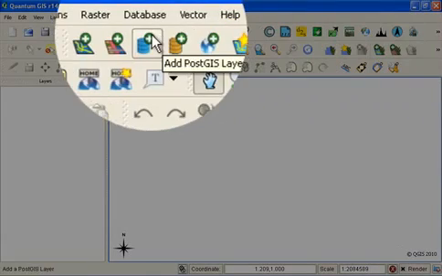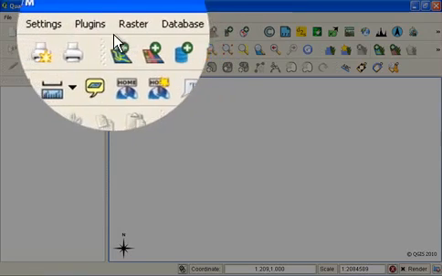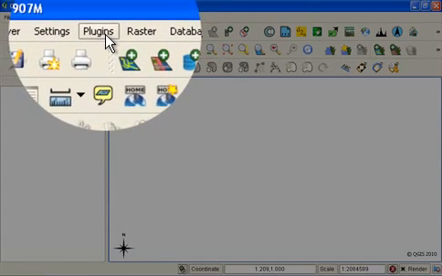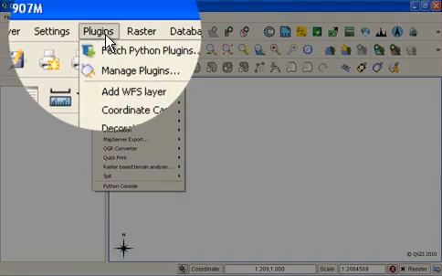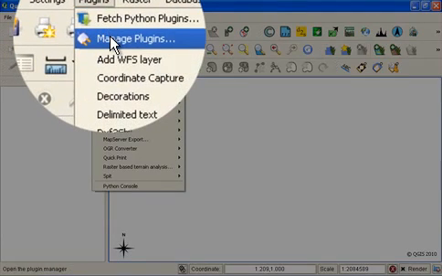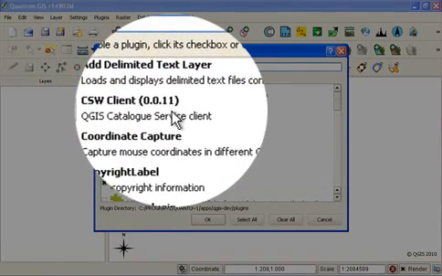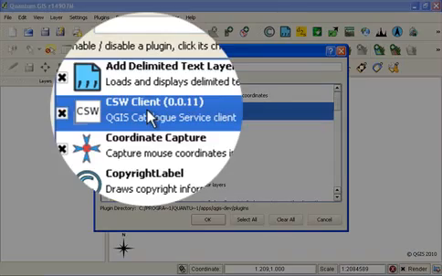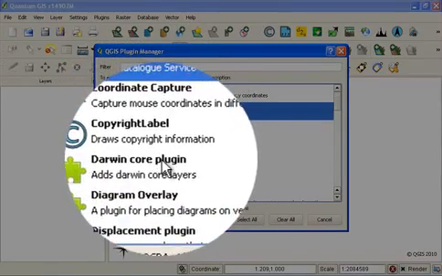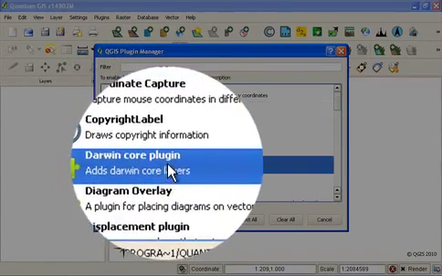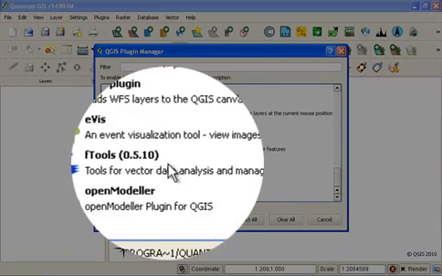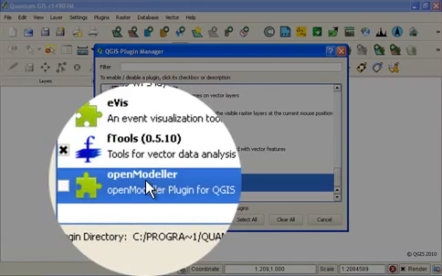In addition, you will want to enable some of the plugins that we've provided. You do this by clicking on the Plugins menu and then choosing Manage Plugins, and then look in the list of plugins that are available and enable the CSW Client plugin, the Darwin Core plugin, and the Open Modeler plugin.